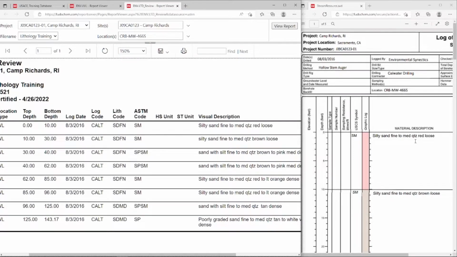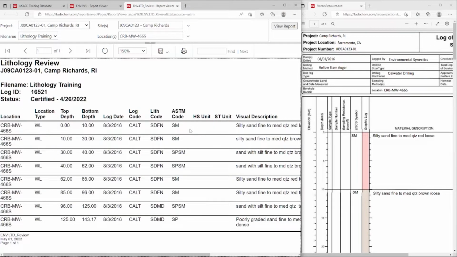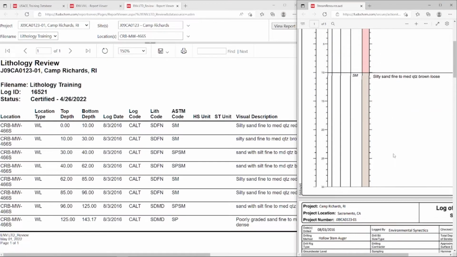If the Astm code is not written on your boring log, you may need to determine from the description if the Astm code selected is appropriate. As we move on to the next interval, note that each interval should connect to the next. For example, our first interval extends from 0 to 10 feet below ground surface. If the second interval started at 11 instead of 10, there would be a gap from 10 to 11 feet below ground surface that was not accounted for.